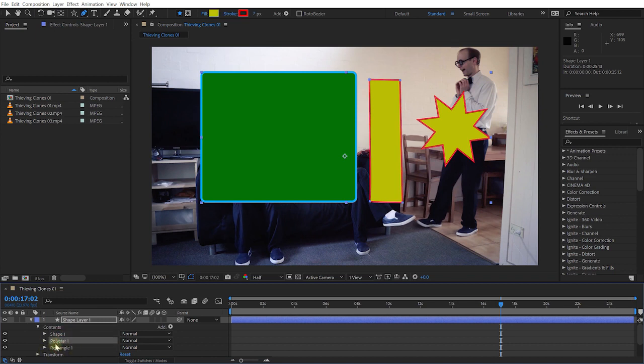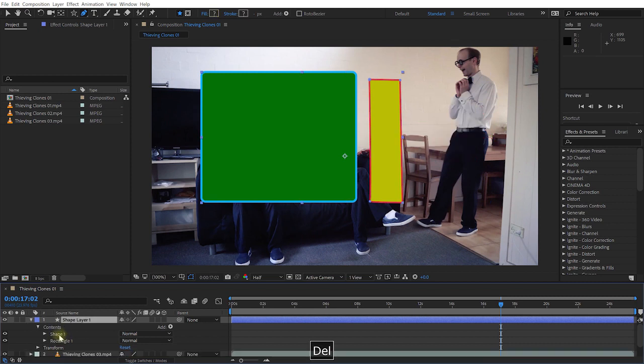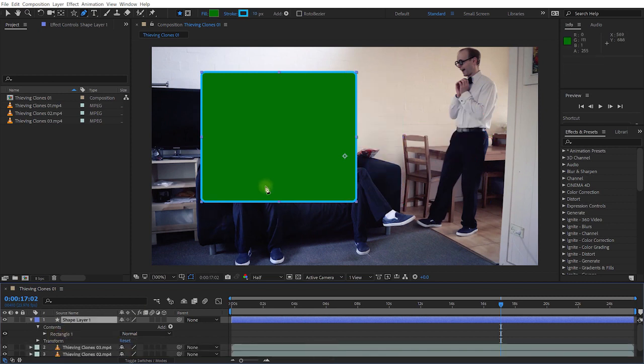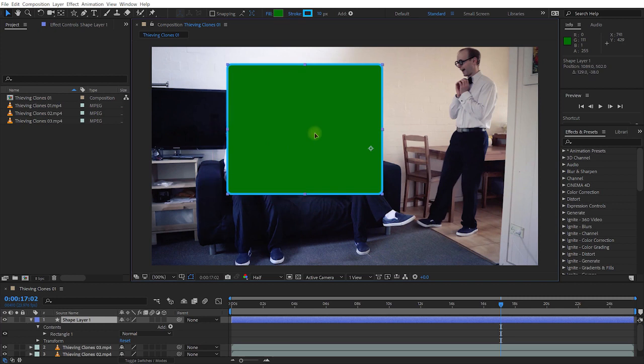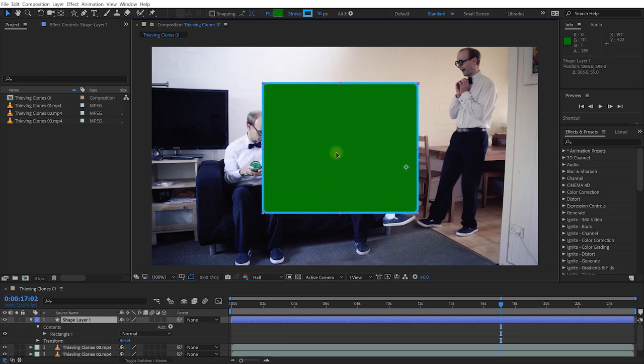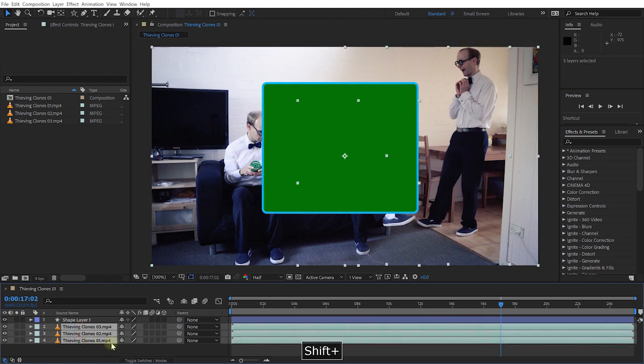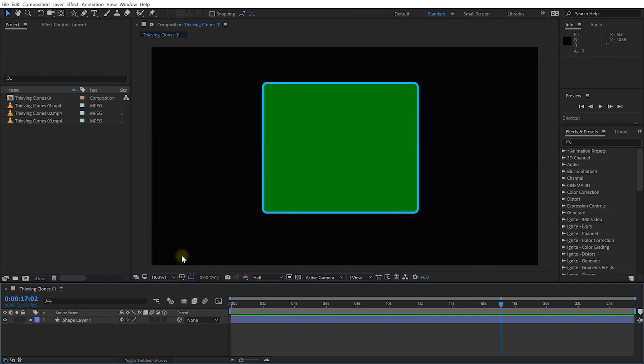Let's delete the polystar, so just select it and press delete. Select the shape and delete that as well. Press V to return to the selection tool. I'm just going to drag this shape back into the middle. And what I might do as well, let's collapse this. Let's delete the thieving clone layers. I think they're more distracting than anything.